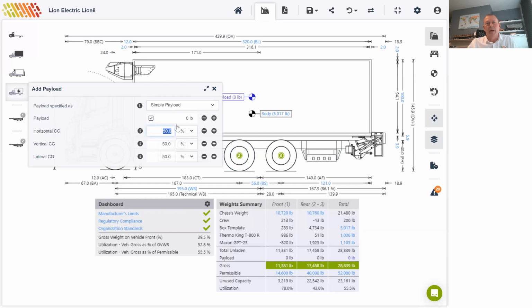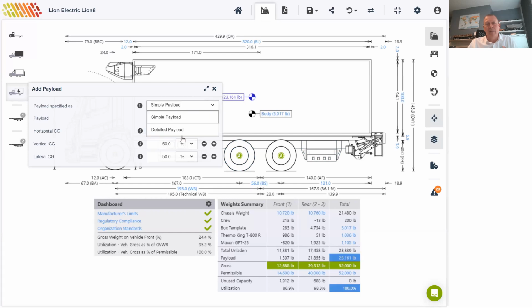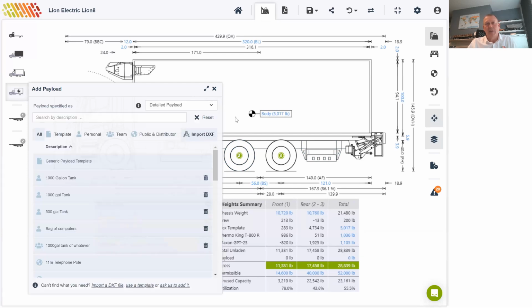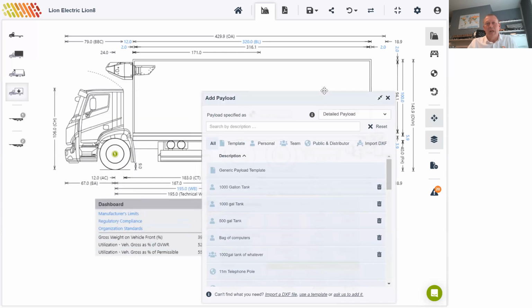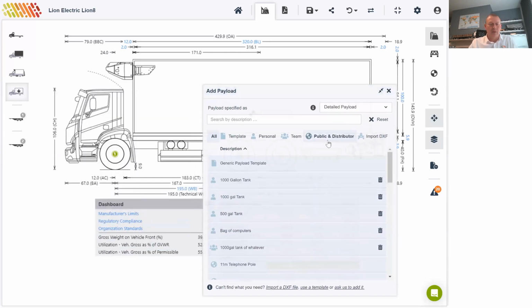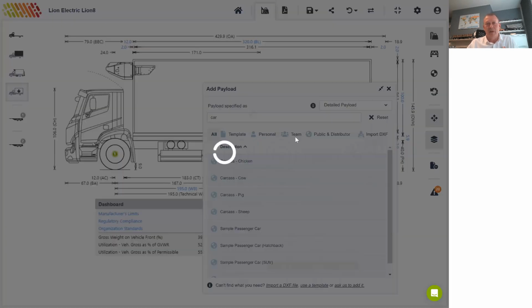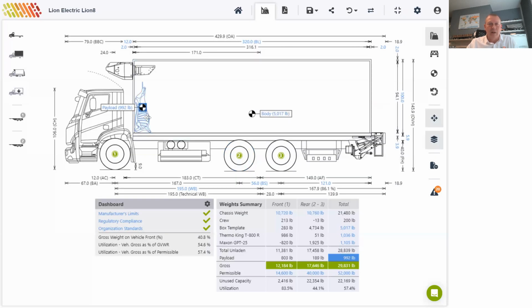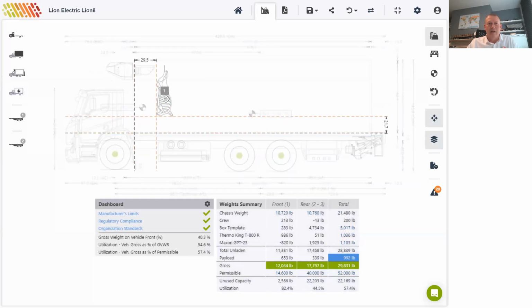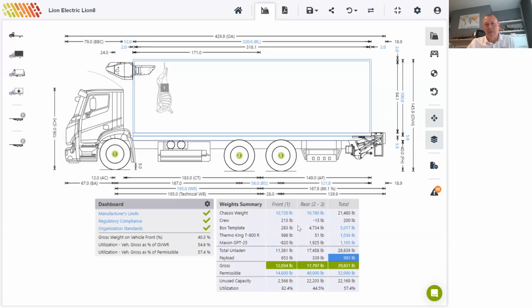There is also an additional option here, which I haven't demonstrated. You're able to add individual items of payload. So if I were to add a few carcasses into my refrigerated body or whatever the case may be, I can go ahead and drag these and place them on the vehicle and calculate the payload in that way as well.